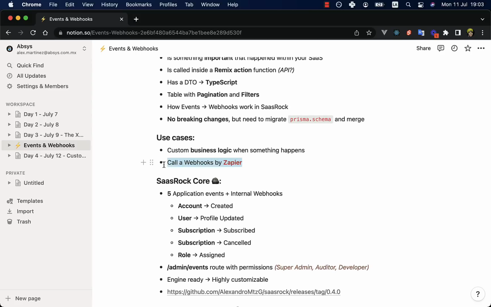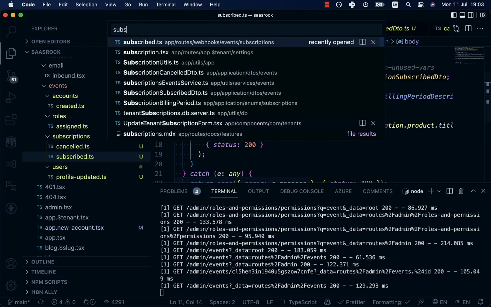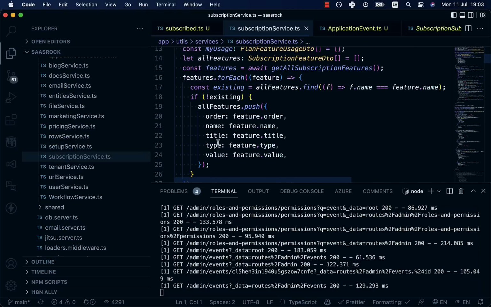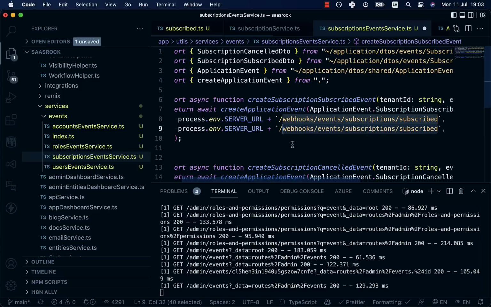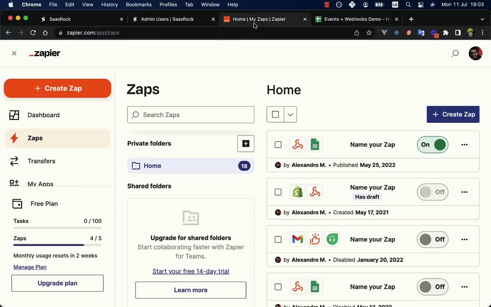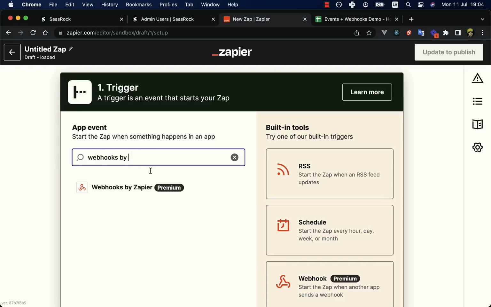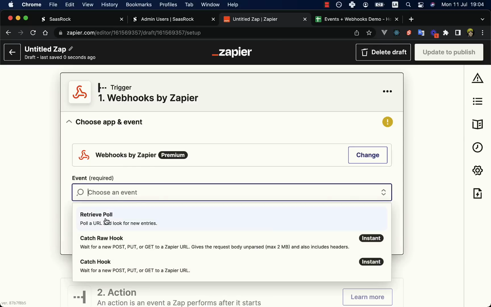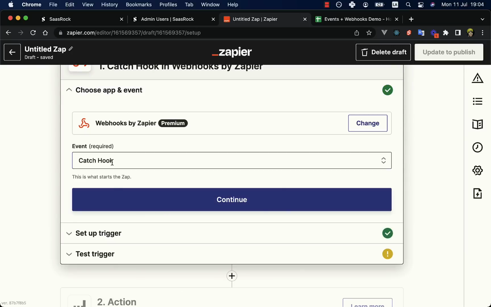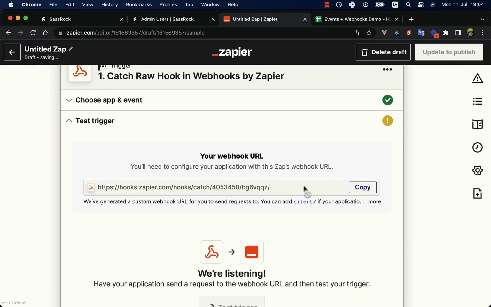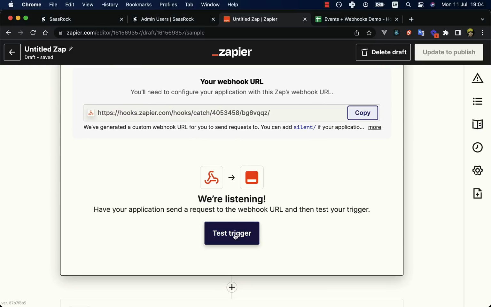So let me do an example of how you can call a webhook by Zapier. Let's say that on subscription, we want, in the events service here, to call another webhook, but this time a Zapier webhook. We're going to create a Zap. This is taking longer than expected, so I'm going to pause. So here we have it, Webhooks by Zapier, and let's say retrieve and catch a hook. I think continue. No, catch raw hook. And this is the endpoint for this subscription subscribed event. And let's test this trigger.